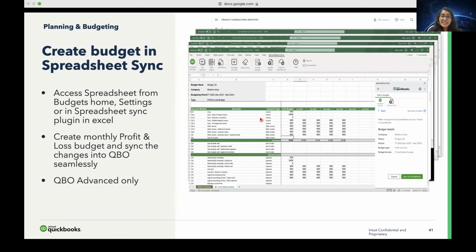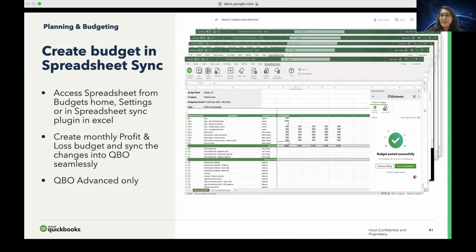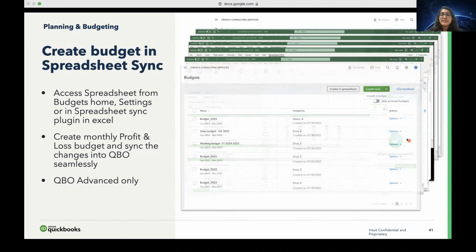And on the left-hand side, as you can see, there's a template that is populated. And you can see all the chart of accounts applicable for your company. All you have to do is run whatever formulas you want, just add numbers in this template and quickly sync to QuickBooks. So the budget is created. Now you can continue to edit this budget. You can save this file and always come back and sync it continuously. Or you can also run reports from here, and the created budget will be visible in this QBO view.